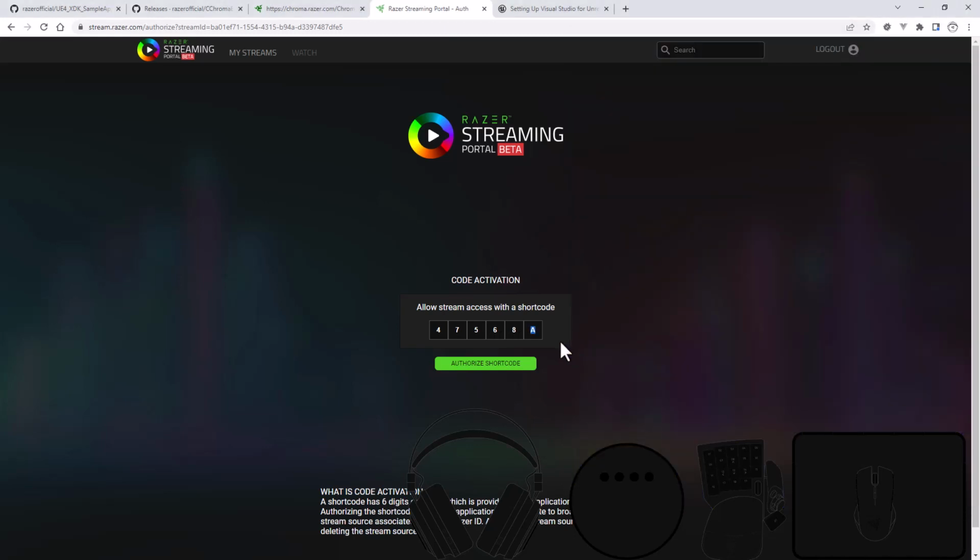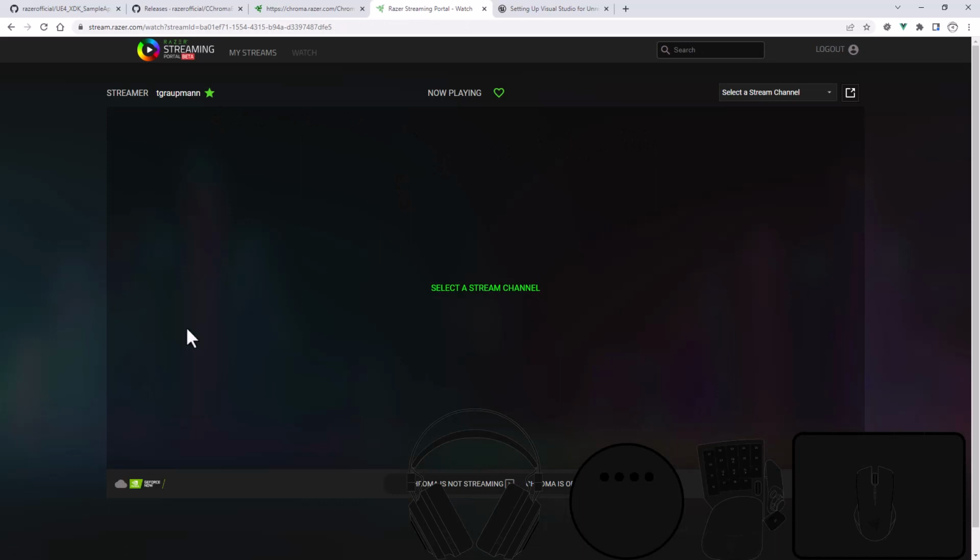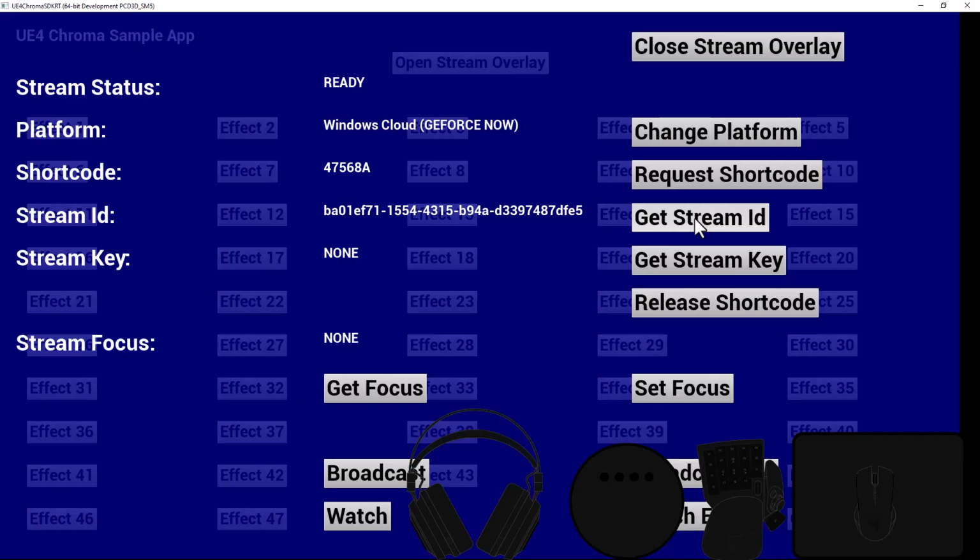Okay, so now that we've authorized the streaming source, there's a button right here which will take us to the watch page. So on our local machine, we want to watch this stream, because when we broadcast to it, we'll want to be able to see the events that are streaming. Now that we're authorized, we can get the stream ID and stream key, and we're done with the shortcode.